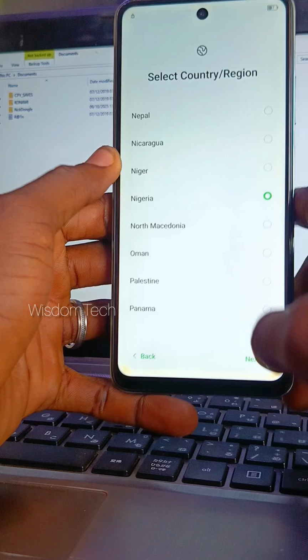Let me show you how to bypass Google account FRP on this phone. This phone is Infinix Hot 40i. Let me show you how to bypass it step by step without using a system or without using any software.